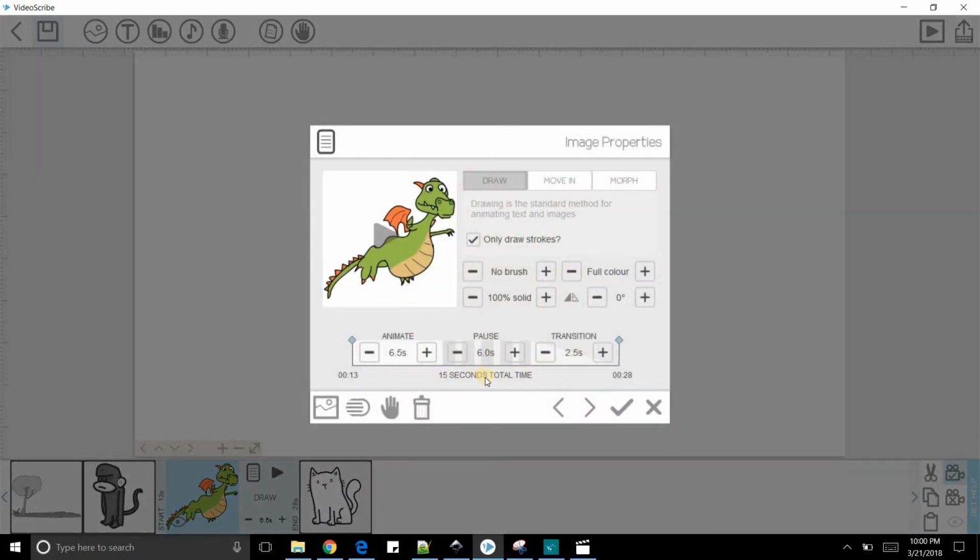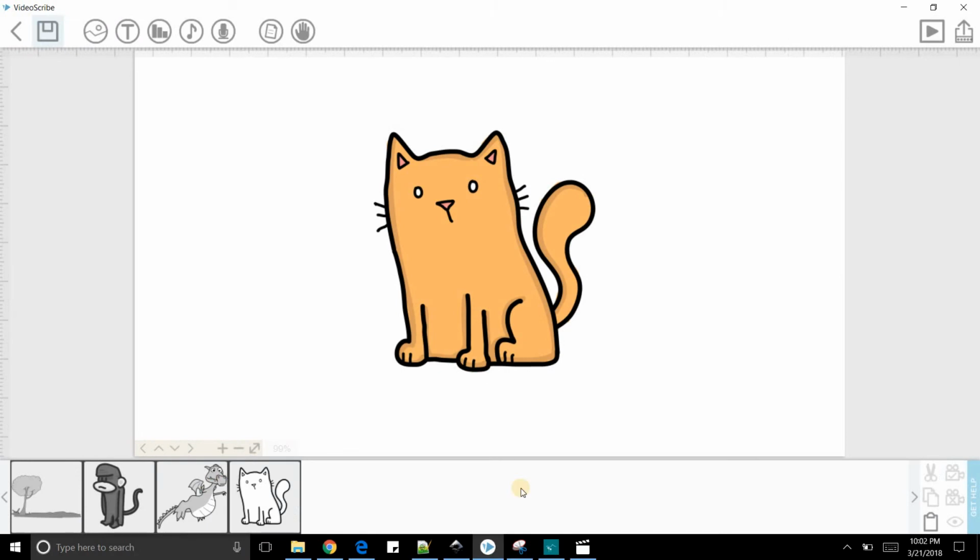You will also notice a total time that is 15 seconds in this image. It is the sum of animation, pause and transition time. You can also notice the start and end time of the image. This is helpful when you want to sync your images with the narration. You can increase or decrease animation or pause time or transition time accordingly. So these are very helpful in that situation. So that was about transition time and pause time. Let's move forward.